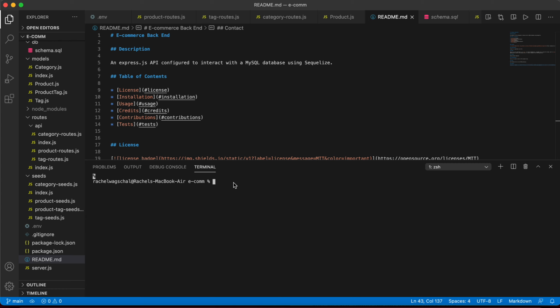Welcome to my application, which is an Express.js API configured to interact with a MySQL database using Sequelize. It is a backend for an e-commerce application.